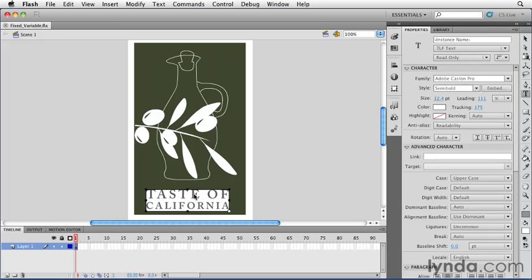When you're in text editing mode, look at the bottom right of your text field. If you see a circle, then that is a variable width text field. Variable width text fields expand horizontally as you add more text. So if I add more text after California, you'll see the text field expands horizontally. I'll press Escape now to exit text editing mode.